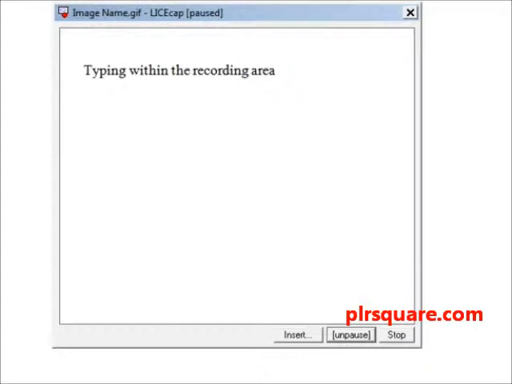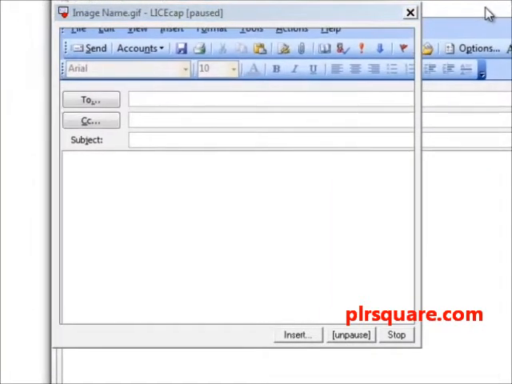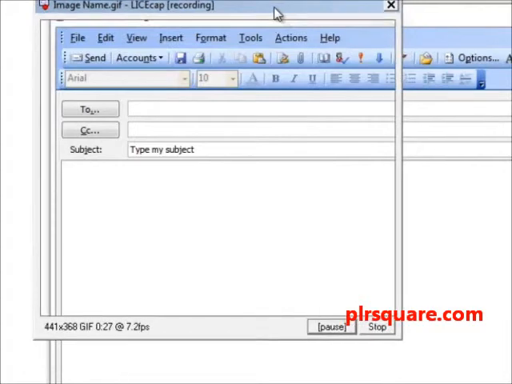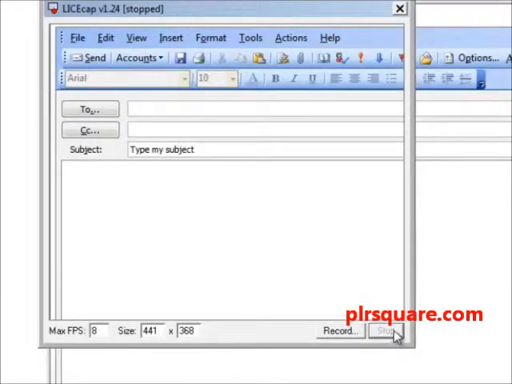I can open up this is an email from Outlook. I can then unpause it. I can type my subject. So whatever goes on within this recording area will then be recorded within the image. You can pause, and once you're ready, you can then click stop. That will then save it to the image.